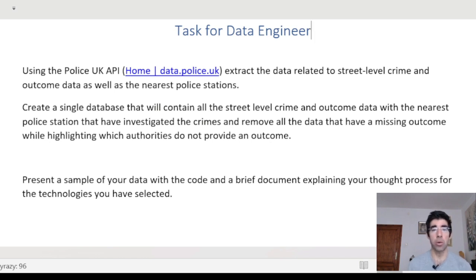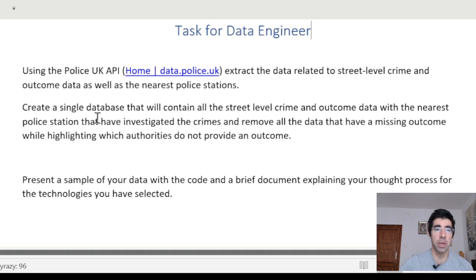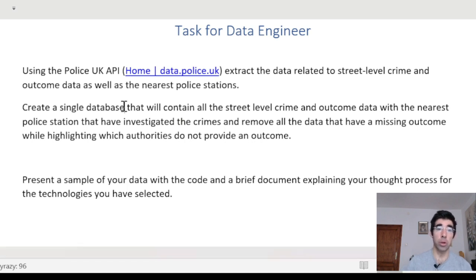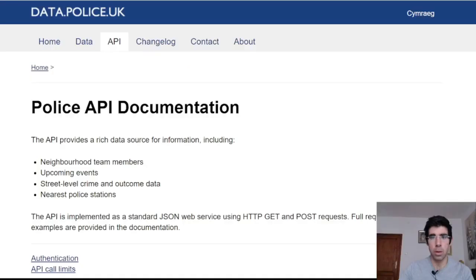Present a sample of your data with a code and a brief document explaining your thought process for the technologies you have selected. I'm guessing here they mean single dataset, not a single database. There is no reason to actually save the data in the database unless we are actually performing an ETL task in a later stage, but we are not doing that here, so I assume they mean dataset.